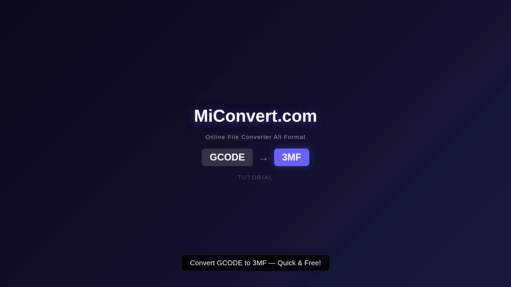Hey there, need to convert a code file to 3MF? I'll show you the fastest way to do it for free, right in your browser.